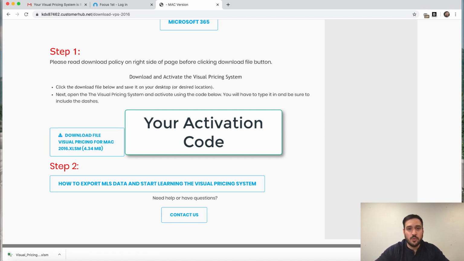Now I'm not going to close this window because it has my activation code right here. Now if you have to reactivate your software or couldn't find this activation code, remember that button on the first page also said activate code. So in this case it's right here.